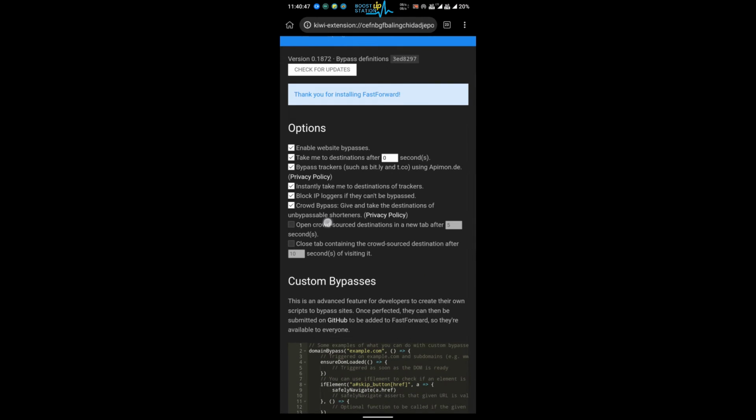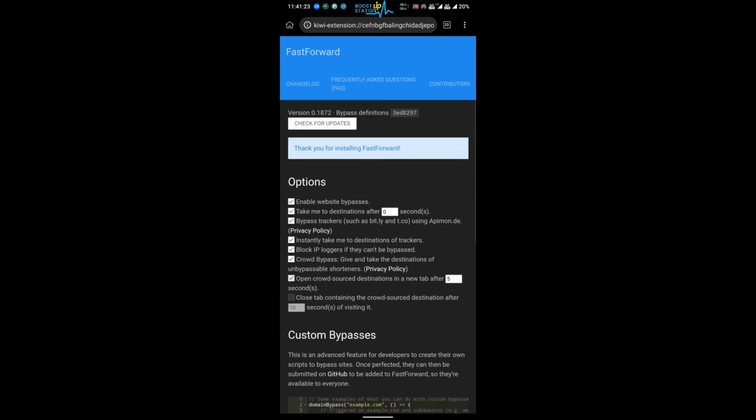Now checkmark this last second option, open crowdsourced destinations. It means that if any of the site is not supported, then if you enter the captcha and get to the direct link of that website, then other people will not have to do the same process again. They will directly bypass that particular link which you have opened up. So whenever you want to update, you can just click on check for updates and it will automatically update the extension.